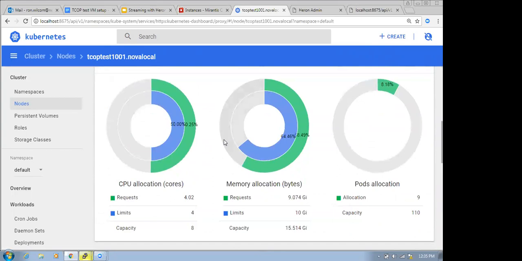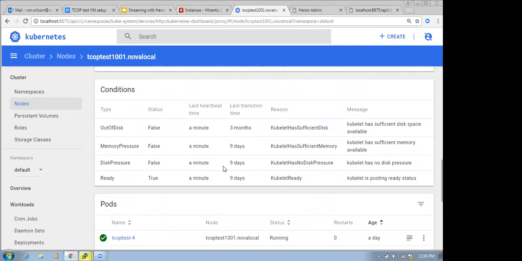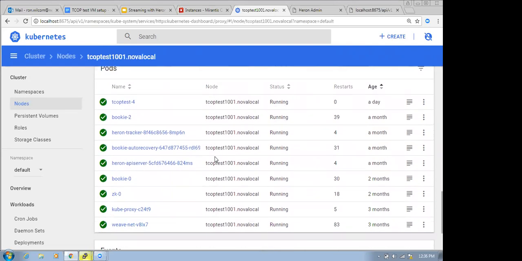And then you're going to see things like CPU allocation, memory, pod allocation. And this is based on how many containers or whatever got pushed. Some of them are containers about my topology. Some of them are straight up like Heron API might be sitting right next to my own container, right? So if we scroll down, again, there's tons of stats in here. We can see that this one has one of my containers, which is called tcop test. It's holding Bookie. It's holding the Heron tracker. It's holding Zookeeper. It's holding another Bookie in there. And the Kubectl, the Kube proxy and Weave are on every single node. That's how it's talking back to the master.